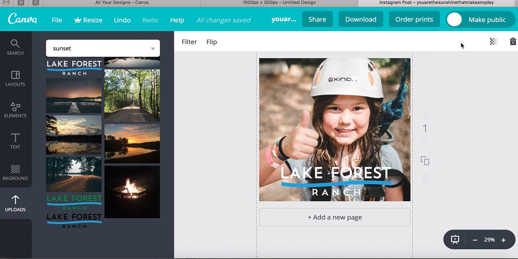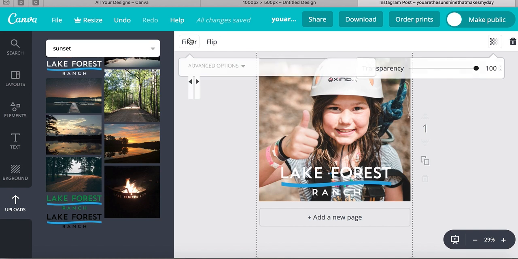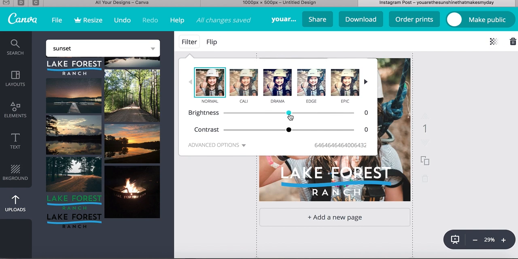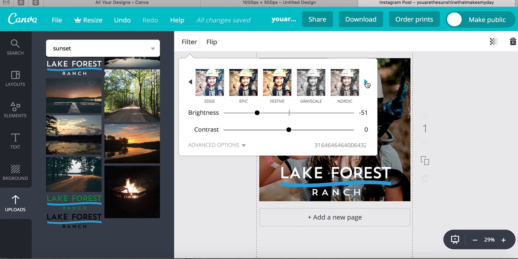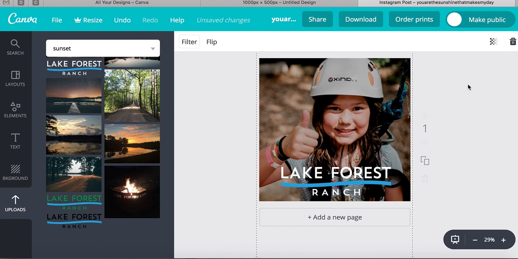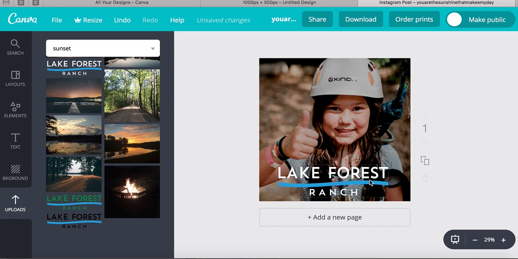And let's say I want to make that a little bit lighter so the logo pops a little bit more. Actually, no, let's say I want to make it darker so that the white logo pops a little bit more. I can click on the image and then on filter, and I can make it darker. You can also see that there's other filters similar to how there are on Instagram if you want to give it a different look.